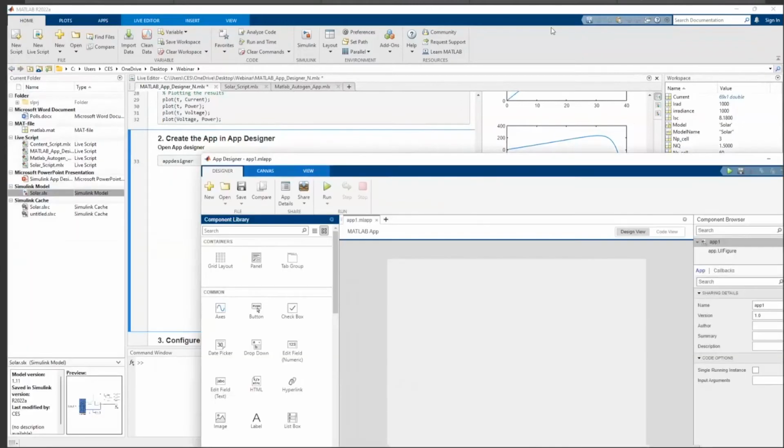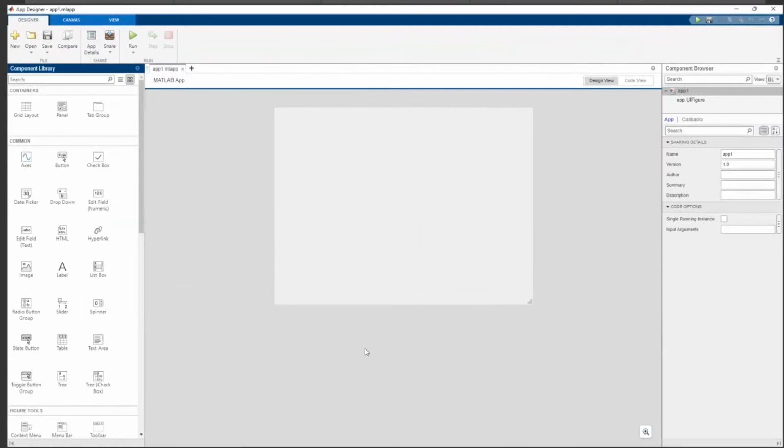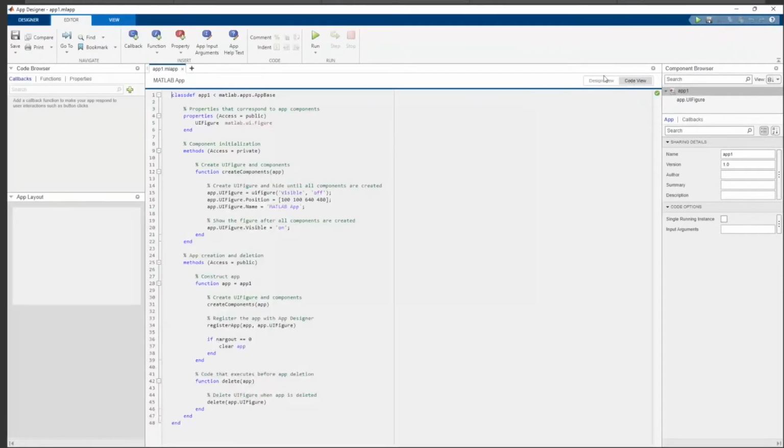Yes, it's here. Okay. So this is the app designer. App designer has two pages: one is design view and the other one is code view.